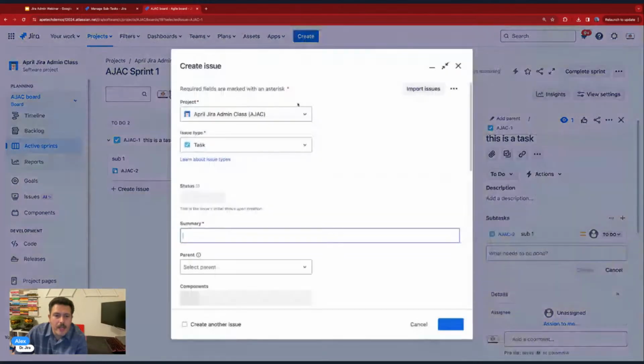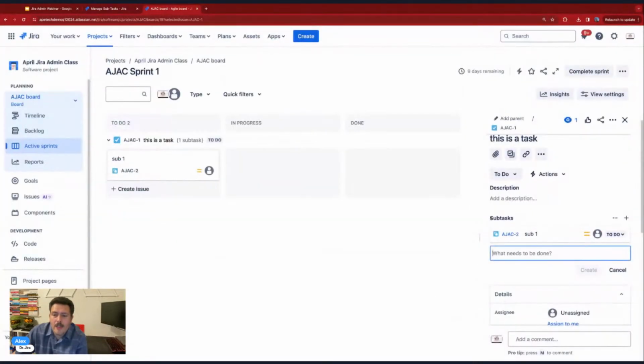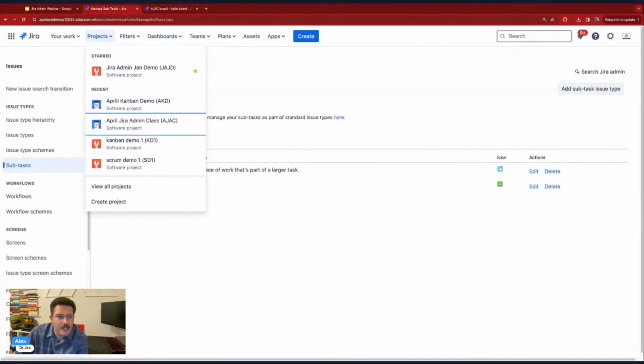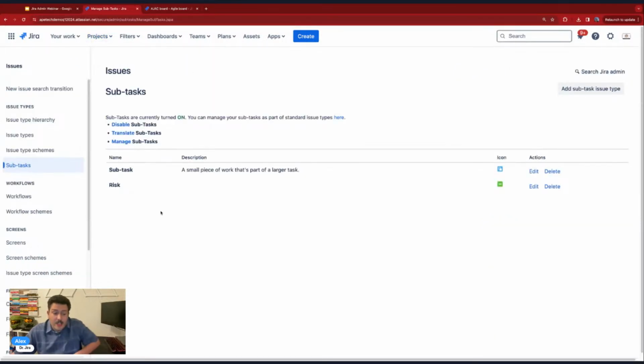It will never show up here. It only ever shows up if you click this button. And then here you would have the option to pick what kind of subtask you want. So note that that's there. It's very rare when I create subtasks, but it is something that is available.